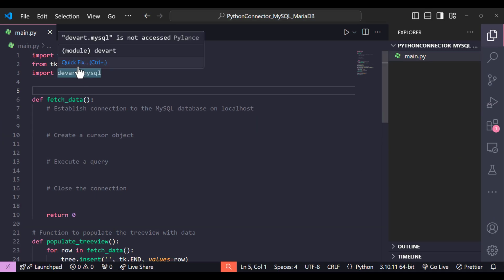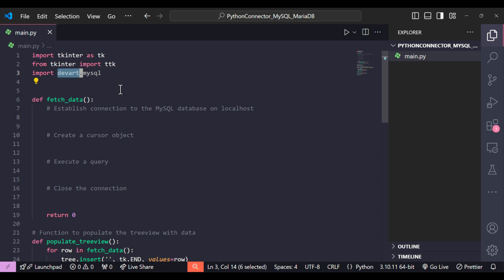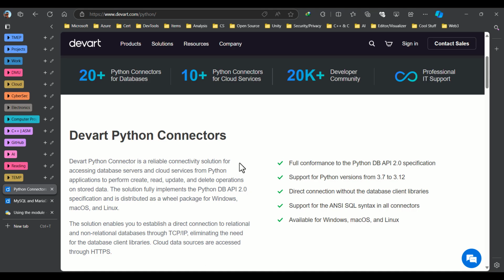Here, as you can see, I have this Devart library installed on my development environment. So the initial step you need to take is to navigate to devart.com, and here we have Python connectors. These Python connectors by Devart provide you full support for dozens of different database engines and cloud services, and they're all available for Windows, macOS, and Linux.